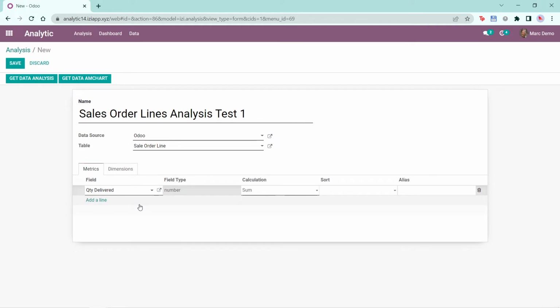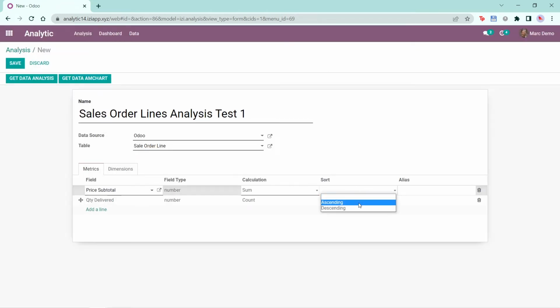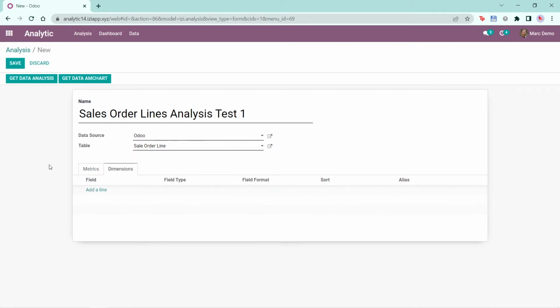Change the calculation however you want. The options are sum, count, or average. You can also choose more than one metric. Then change the sorting option to ascending or descending. The same can be done for the dimensions.